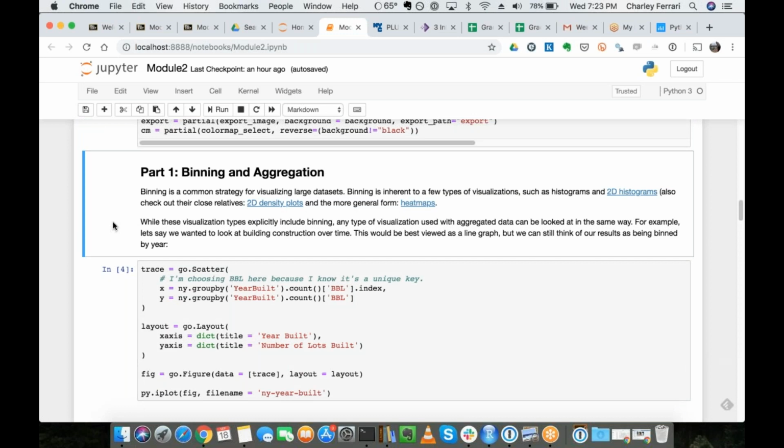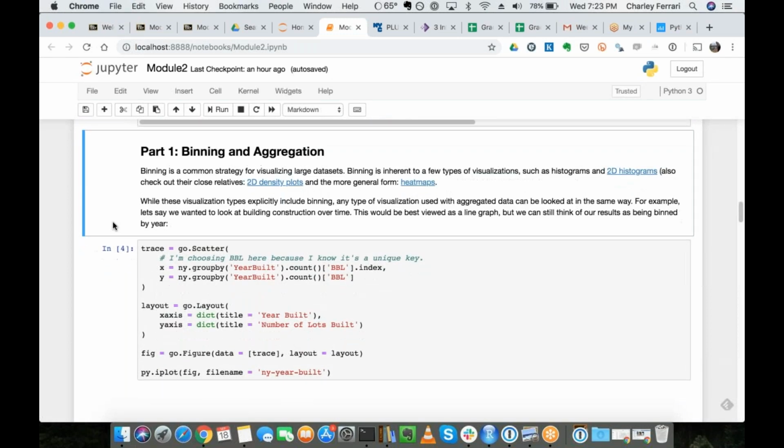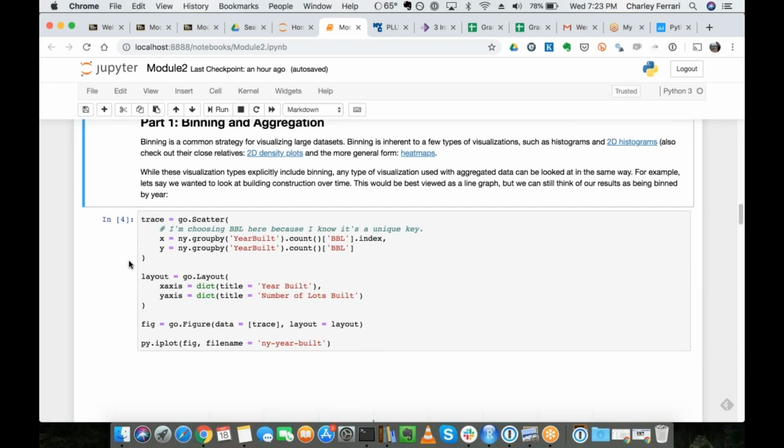So this first exercise is really concentrating on what it means when we're binning and aggregating. Looking at the 2D histogram example, that's a standard type of visualization, more out of the box, but binning could also result in just standard visualizations.